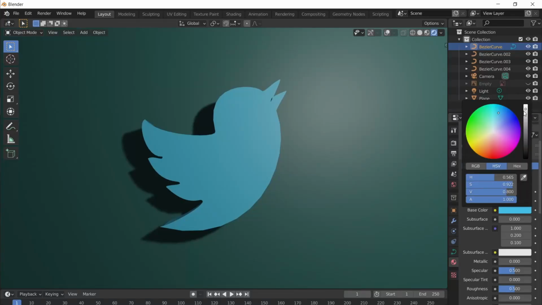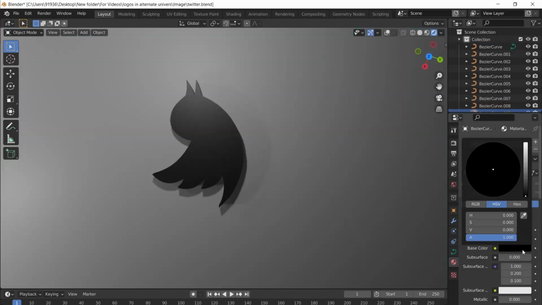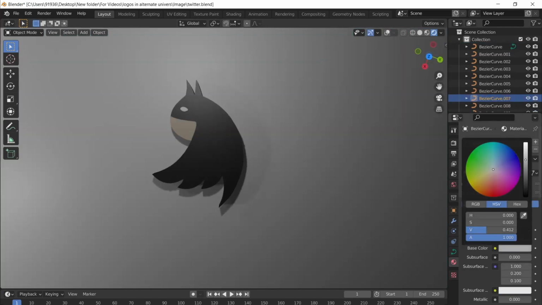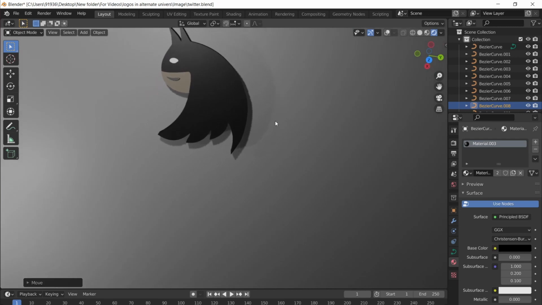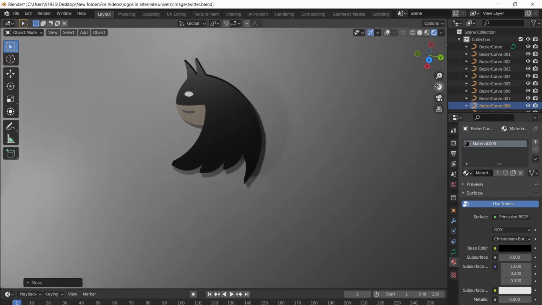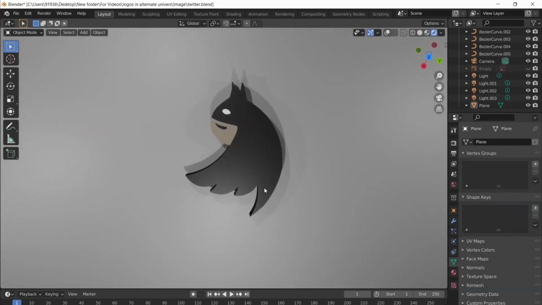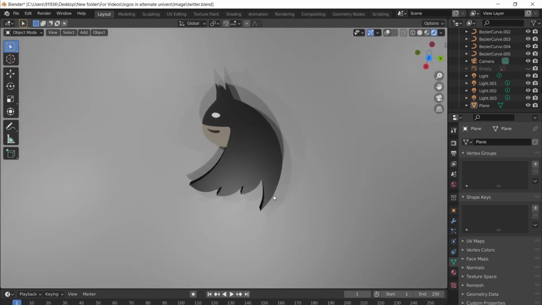First I changed the color of the bird and gave it a face and a smiley look. Ta-da! Our Bat Twitter is now ready. Bat Twitter sounds more like Bat Twitter. Now our Batman is ready.